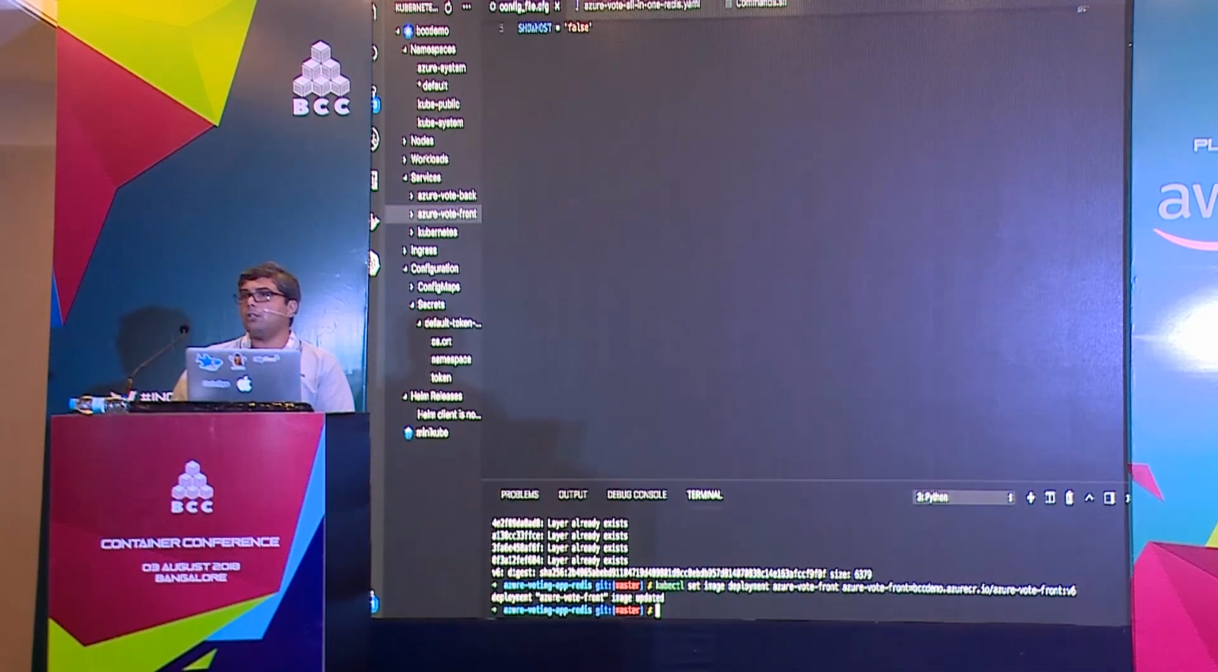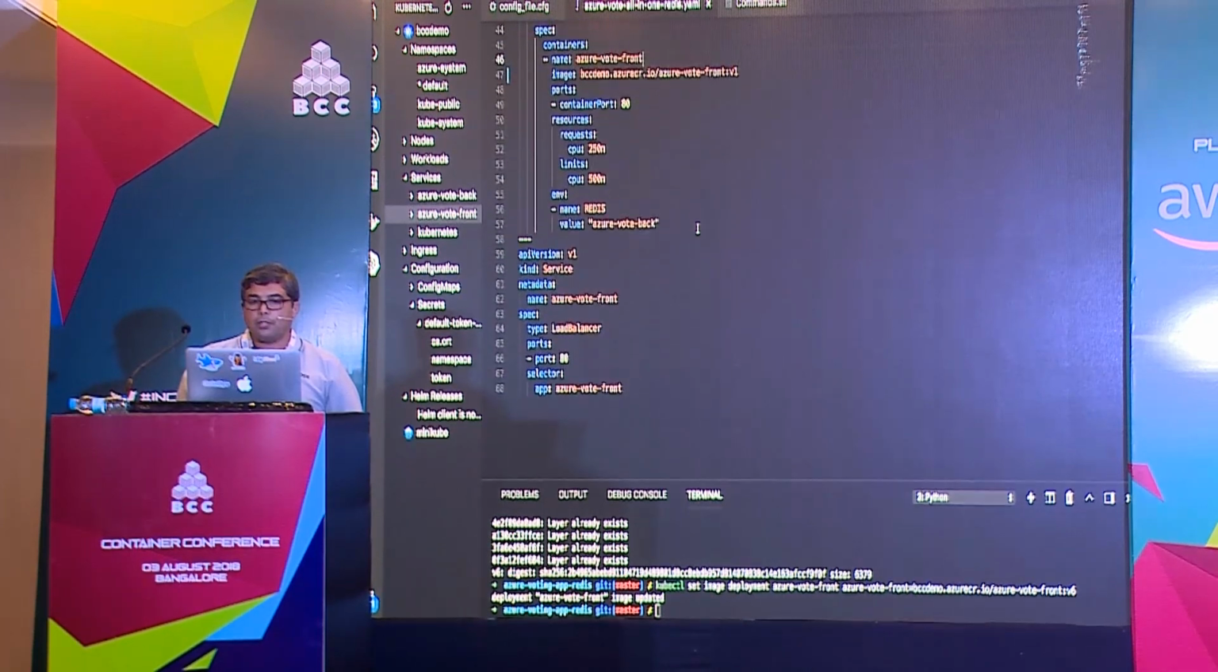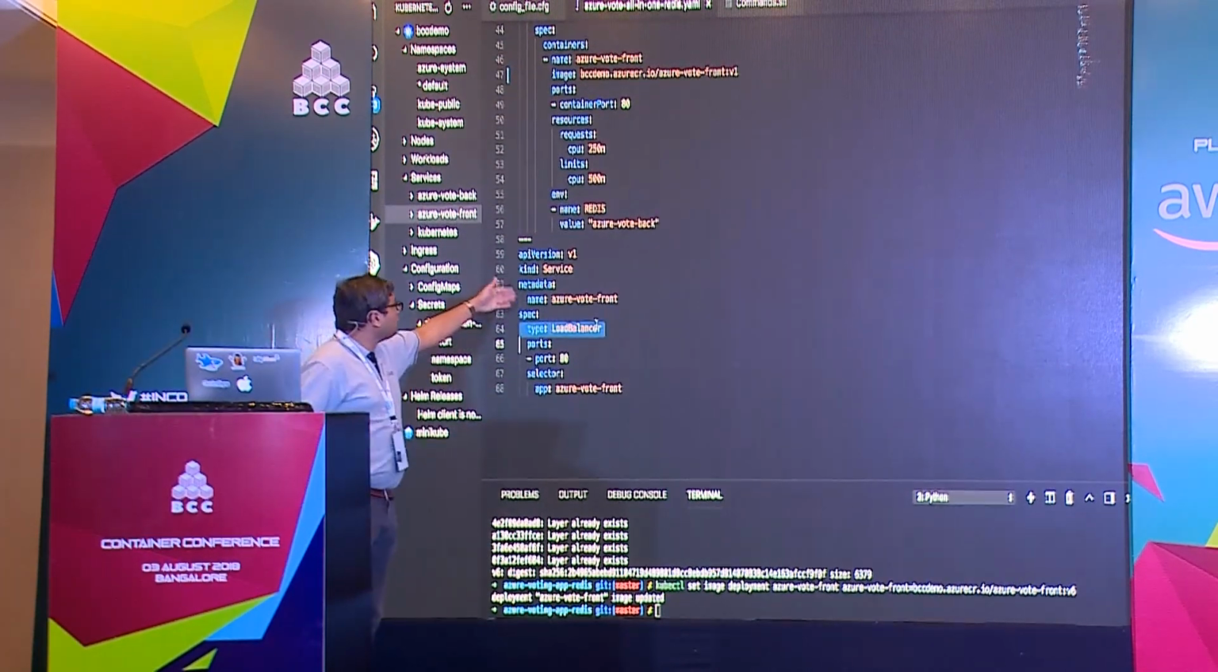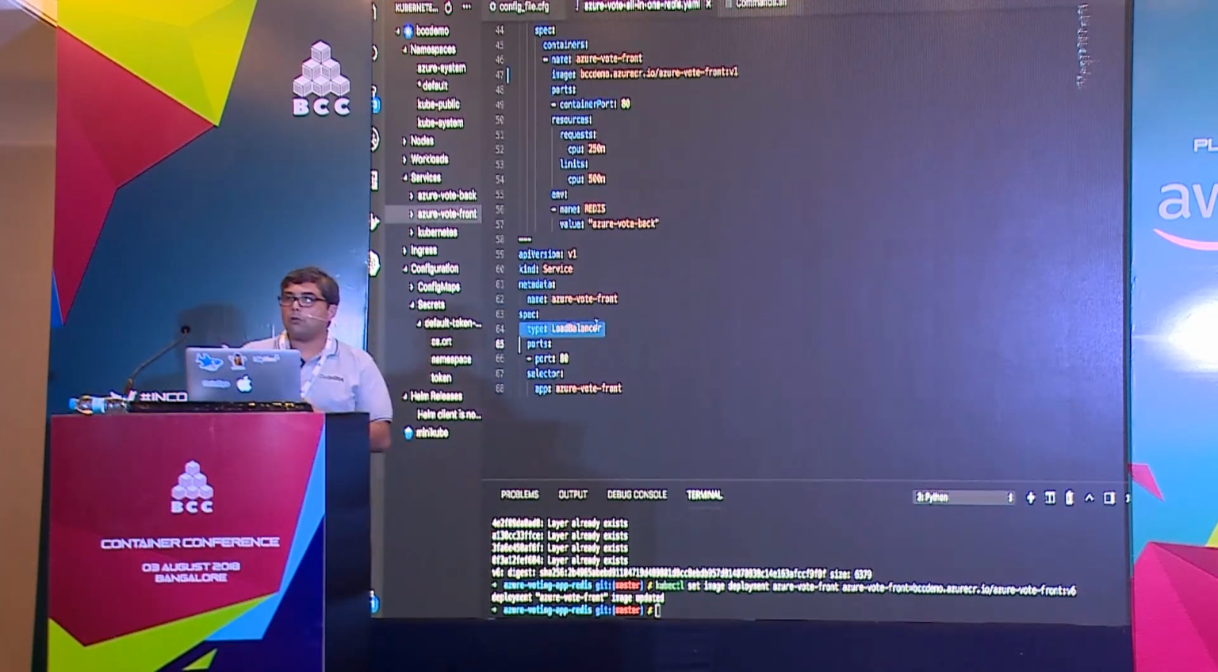You still, for example, get the public IP assigned to you. It maps to the public IP service that Azure provides. It uses the same load balancer, application load balancer. The service spec chooses load balancer, and it maps to the Azure load balancer and so forth.